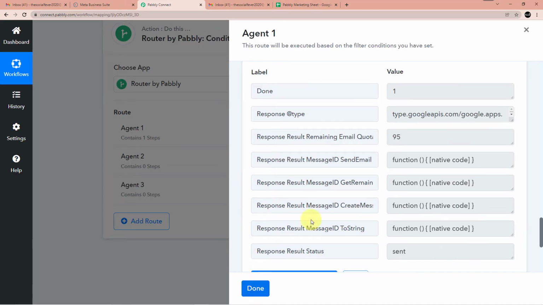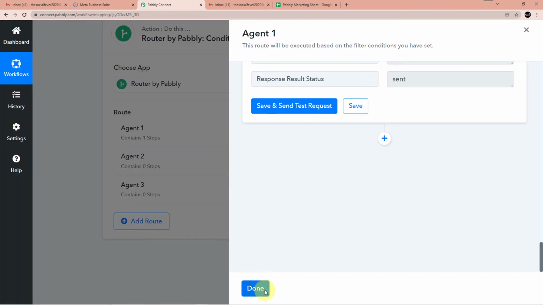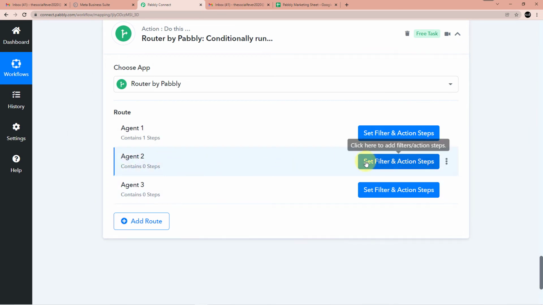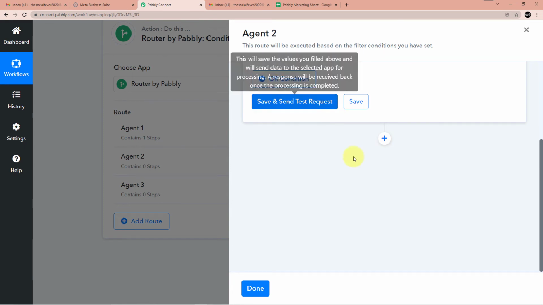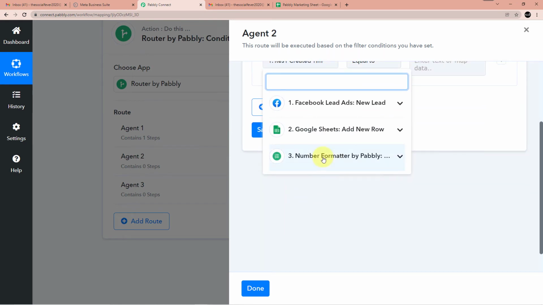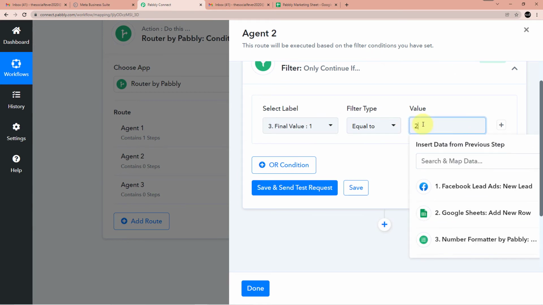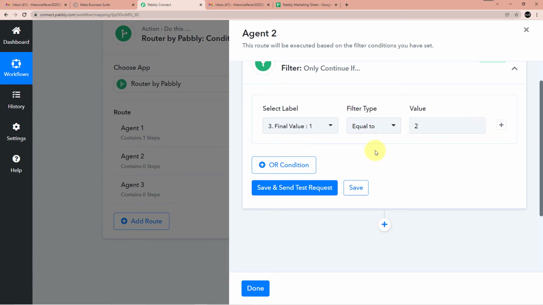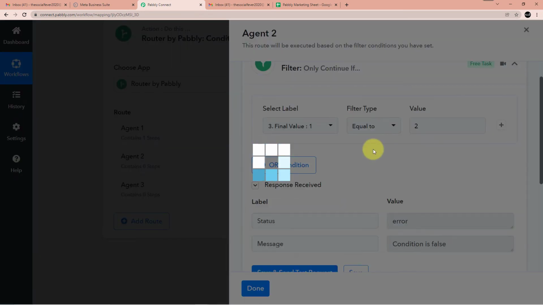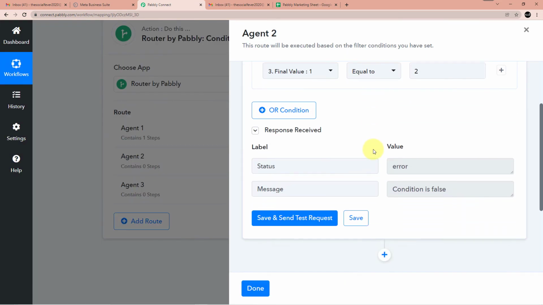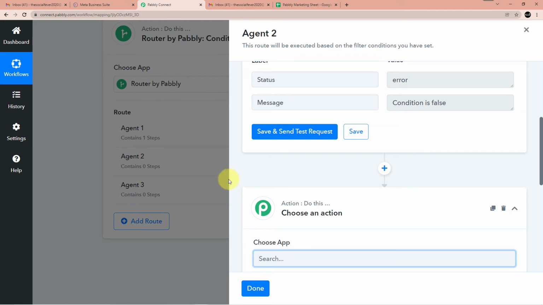So this has been done. We'll save this. And done. Okay. Now agent 2, I'll set the filter for agent 2. Now what we will do is, whenever this final value will change by 1 and increment to 2, the data will be sent to the next person. So save and send test request, and it will obviously tell me condition is false, but we are going in the right direction. I'll just go here again and wait a minute.